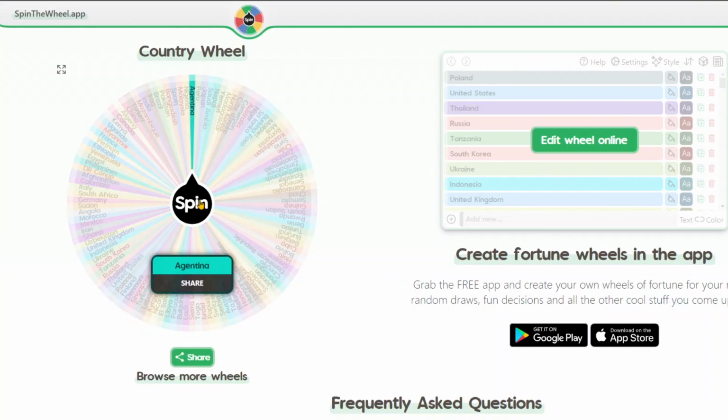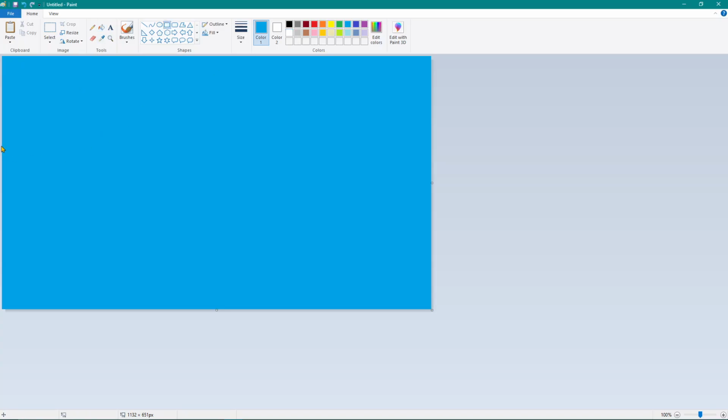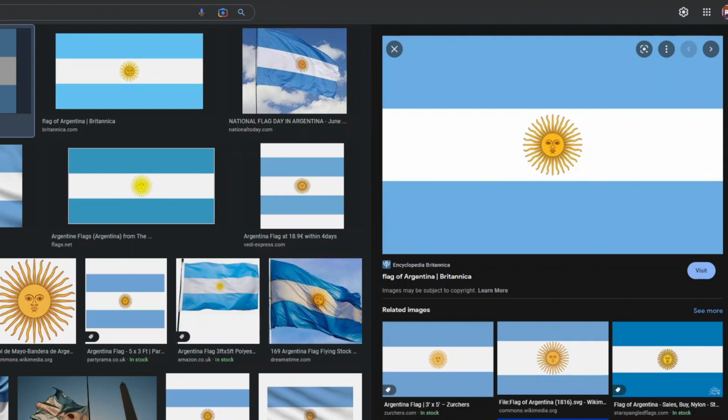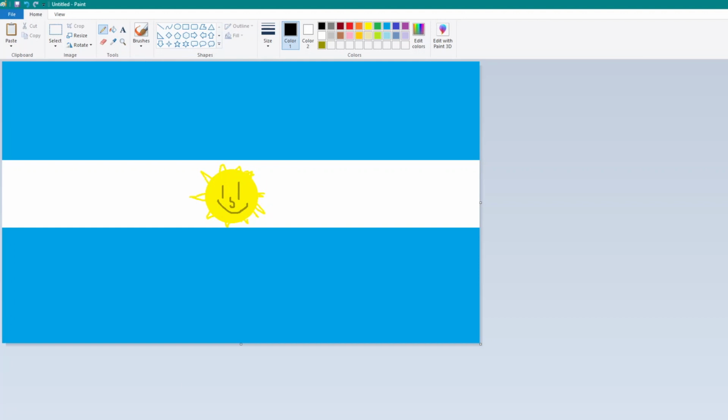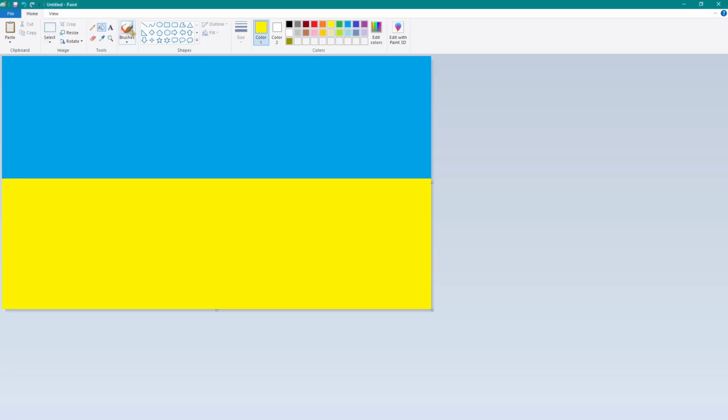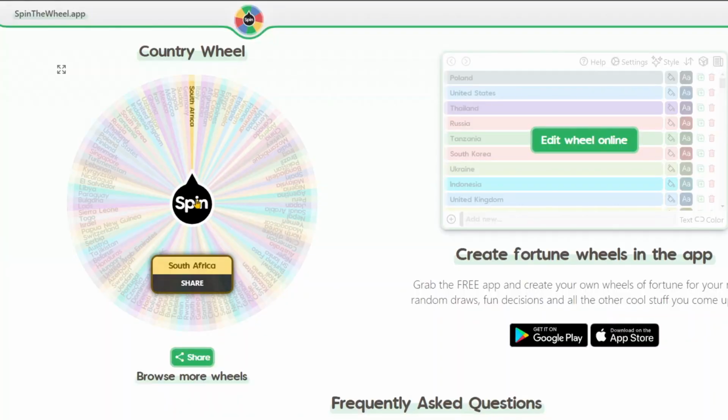Oh, Argentina. Blue. Band of white. And it's got a weird yellow sun in the middle. There we go. Argentina. I think that's perfect. I think the sun is absolutely spot on. One point. Don't know what the score is. It's on screen there. Oh, wow. Easy point. Boom. Yellow boom. There we go. Perfect.